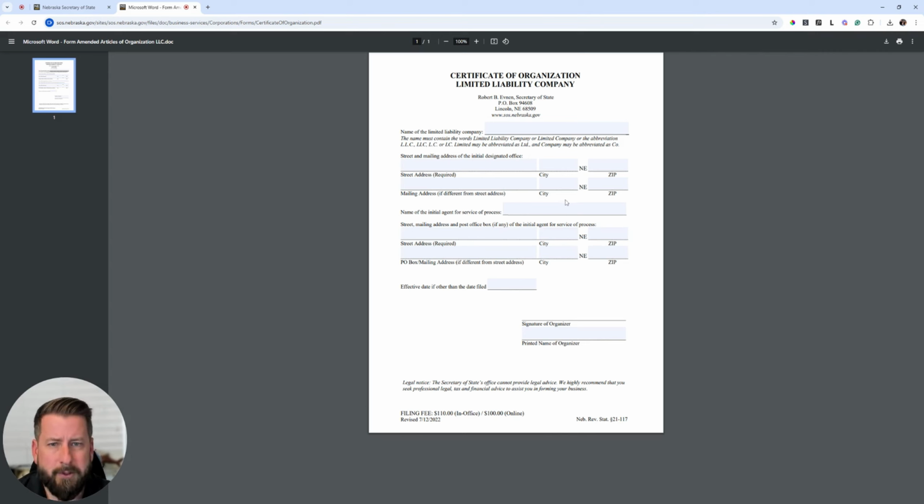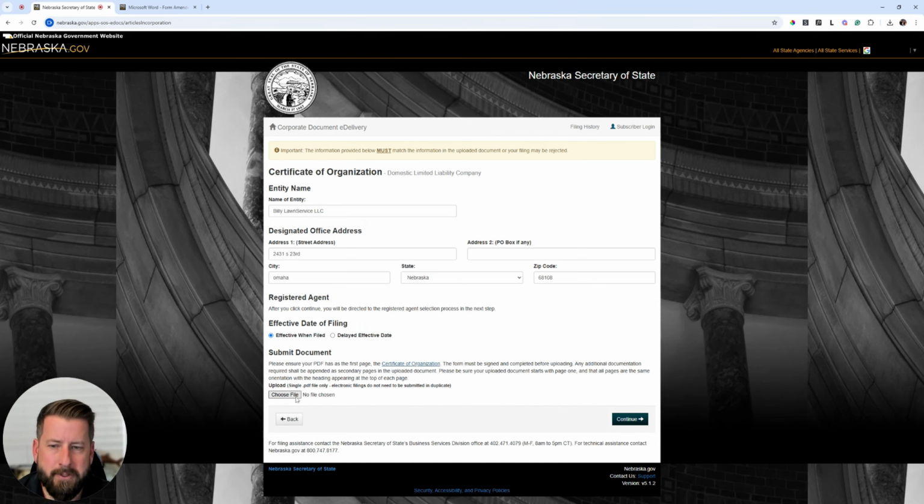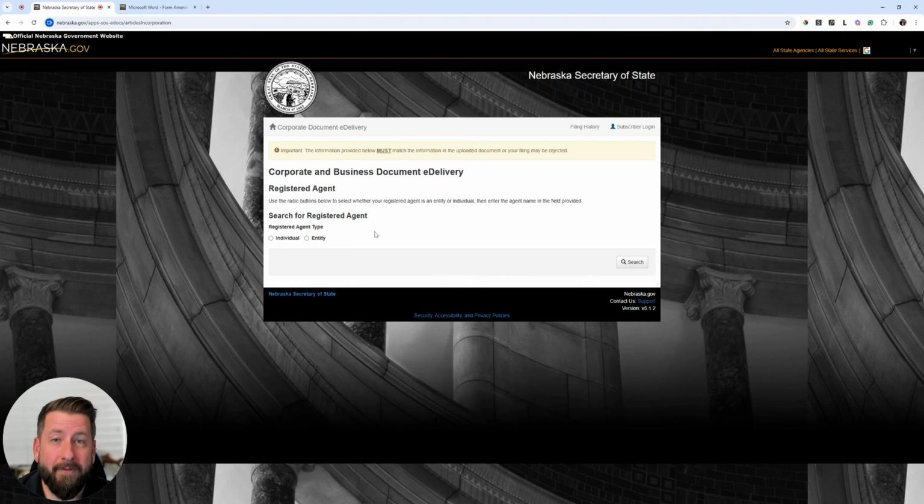So you'll probably have to print this out, scan it in, and then upload it to this other page right here. I'll show you. You're going to choose the file where that document is filled out and signed, and you're going to upload it. They make it really clear that all that information has to be the same as this information, or it's going to get rejected.